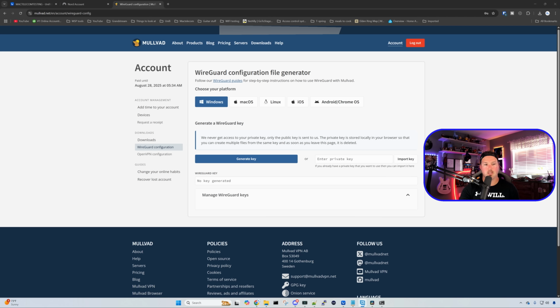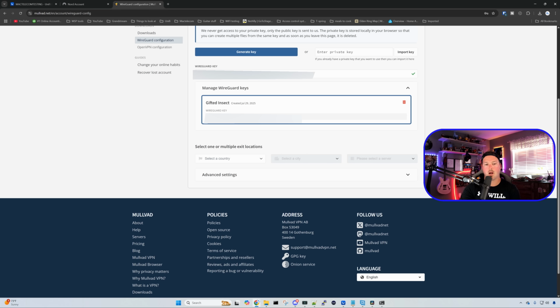Logged into Mullvad, we could see on the left-hand side WireGuard configuration, and what we're going to want to do here is generate the keys, so that's what I'll press. Now we have our WireGuard keys, we're going to select the exit location down at the bottom, and we're going to select the USA. Now we could select the city that we want to come out of. I'm just going to say the top one, which is Ashburn, and then we're going to select our server.